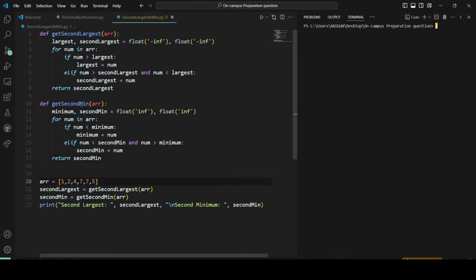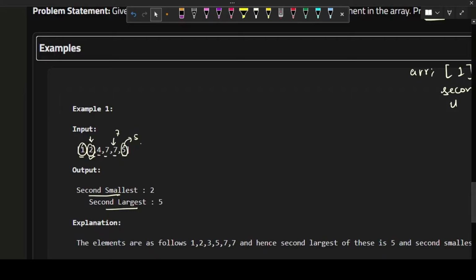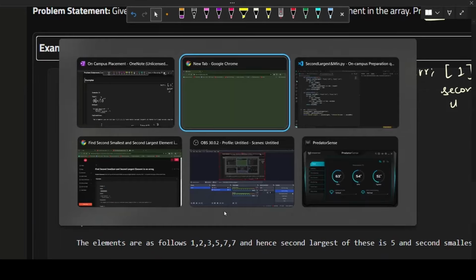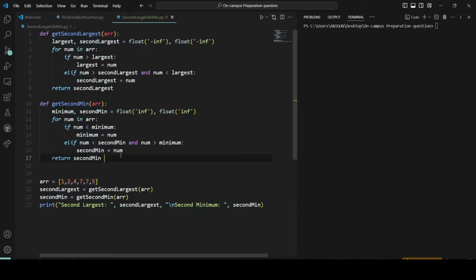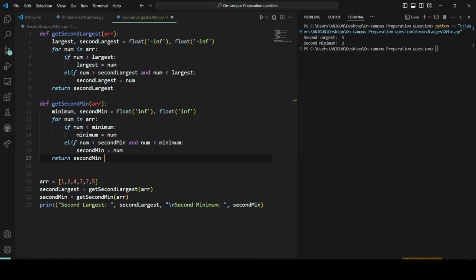Now, as we have written the second largest and the second minimum code snippets, let's have a quick run. I have slightly modified the code. I have just written the test case that we processed in our notepad. Same example that I took, and just execute the code and we'll see the output. Yeah, guys, we are getting the second largest value as 5 and the second minimum value as 2.